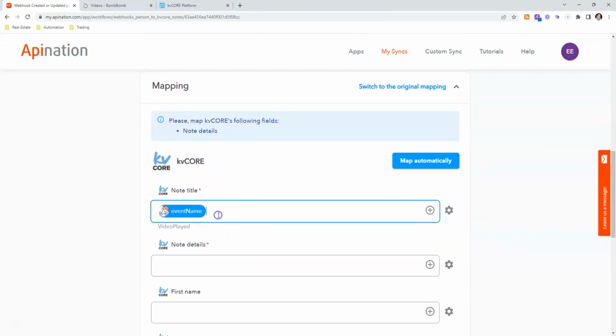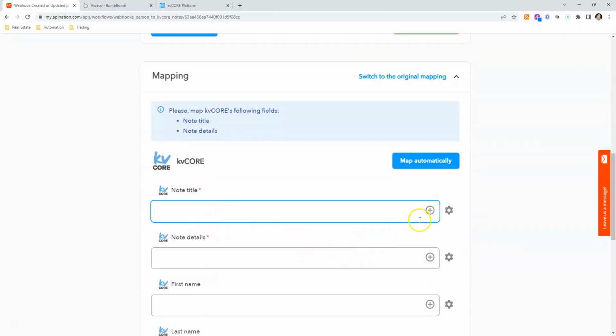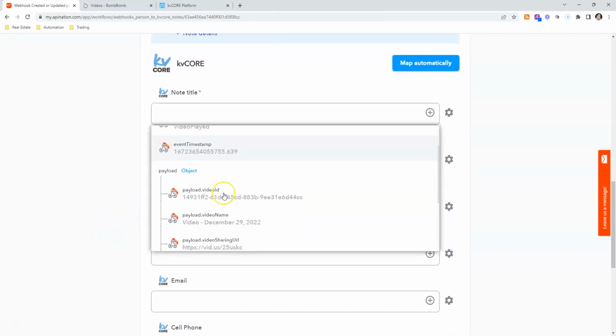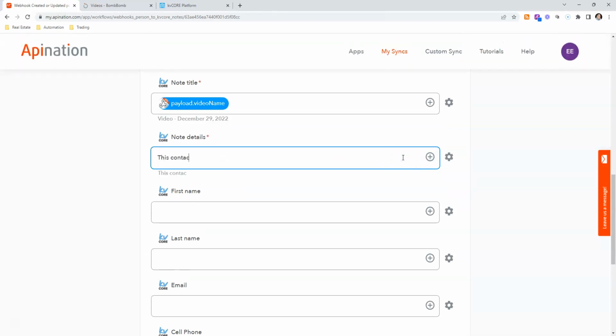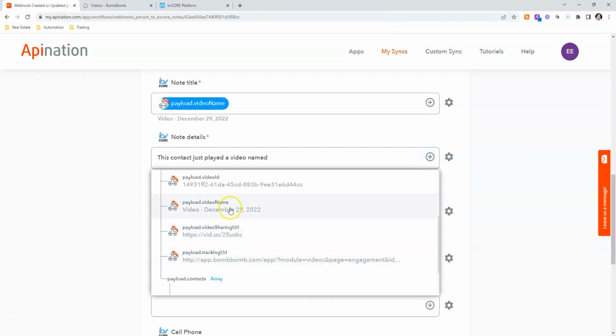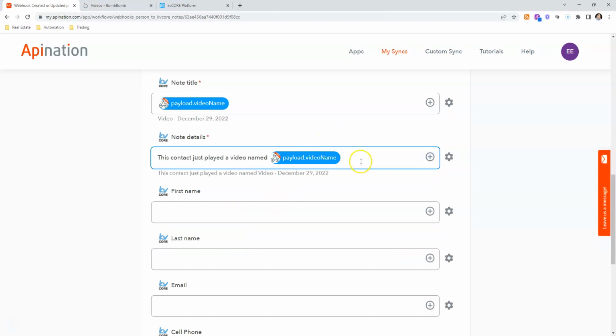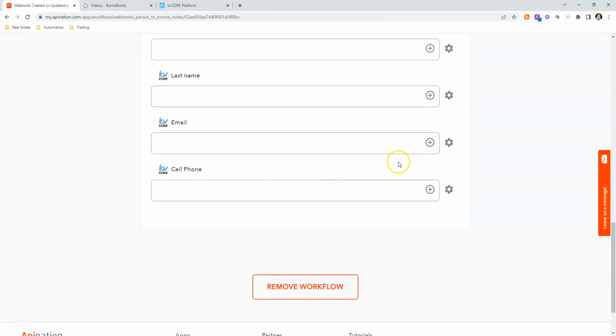So now what I'm going to do is the note title will actually be, maybe I want to make it the video name. And then the details, you could say this contact just played a video named, and then you could also add that video name in there as well. All right. Now, in order for this to update the right contact, we do need to add the email address.